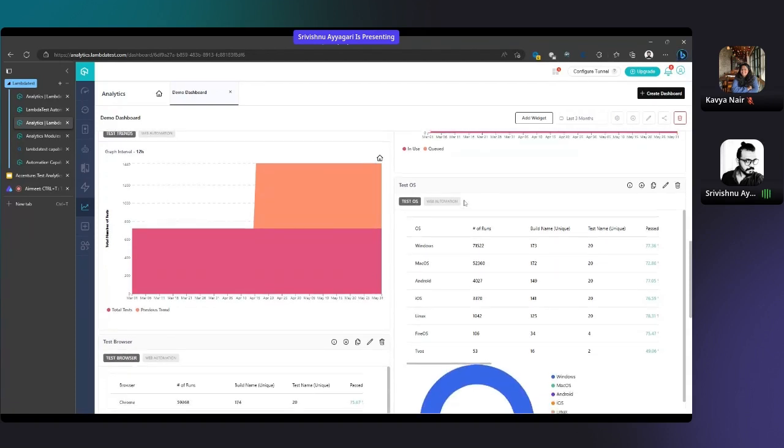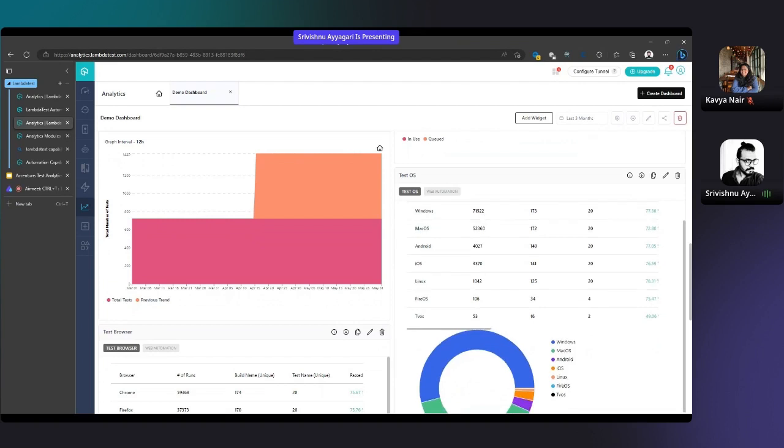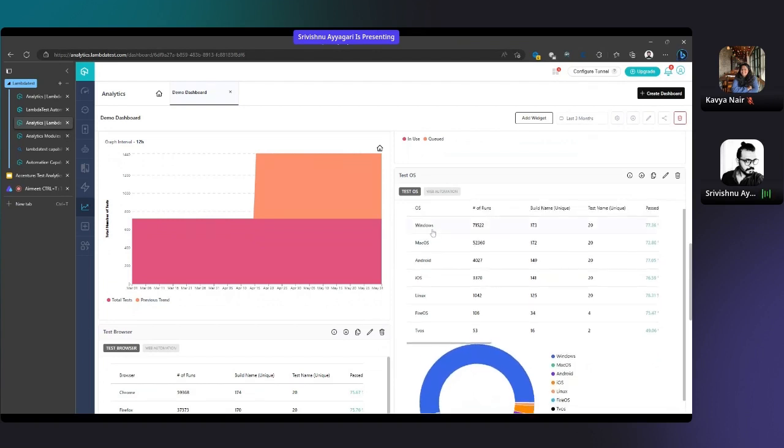Next, we will be discussing the TestOS. So TestOS is a distribution chart which shows how my tests are distributed over all the different kinds of operating systems I have run or executed my tests on.